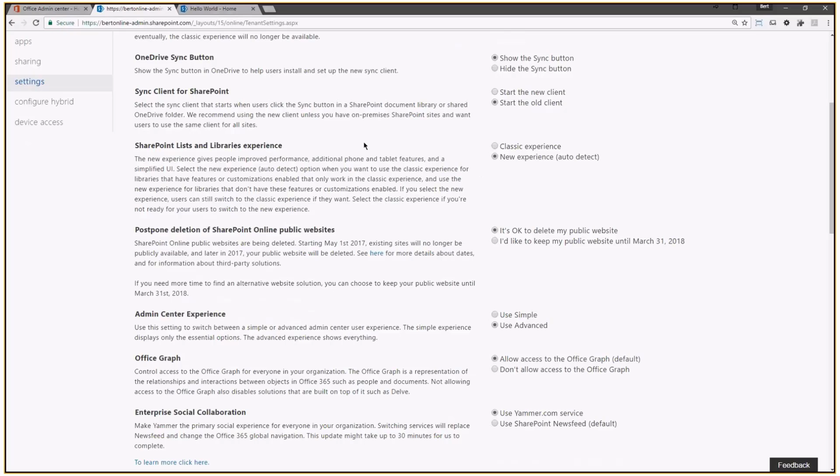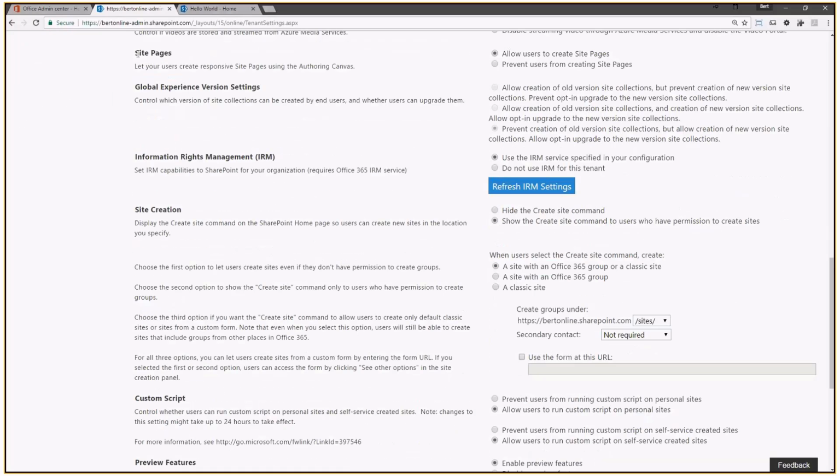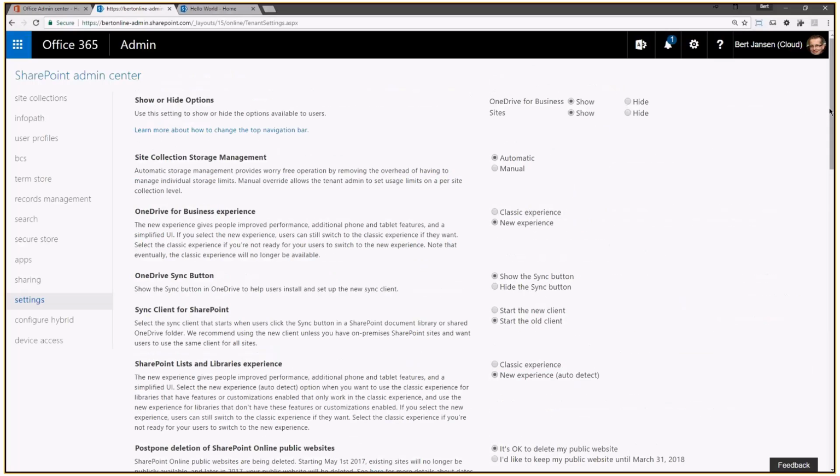So here we have our list and library experience. If you scroll down, we'll also see the site pages over here. And at the bottom, we have the site creation settings that you can control. So fairly simple. Key thing to remember is that these settings take time to be absorbed by the system. You just set them and then give it some time.